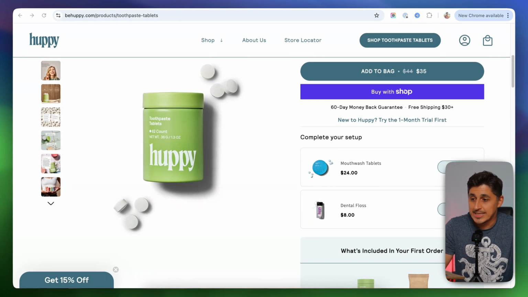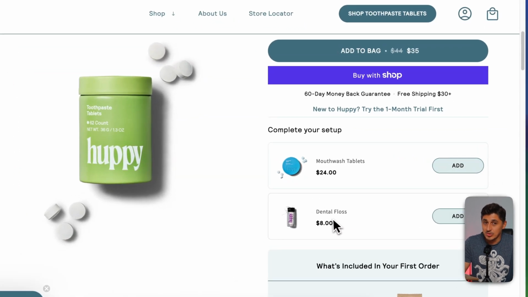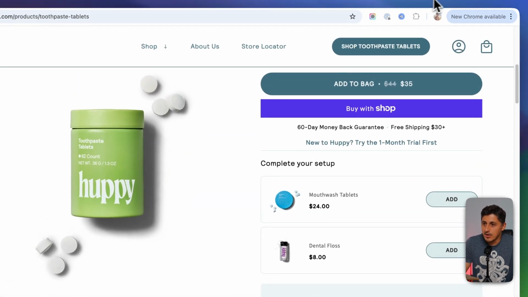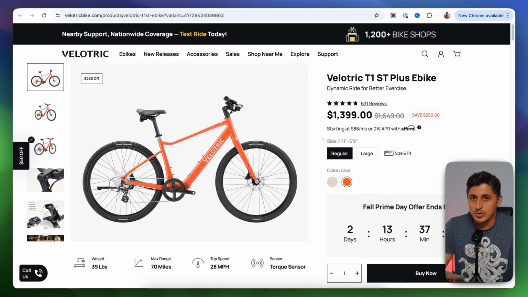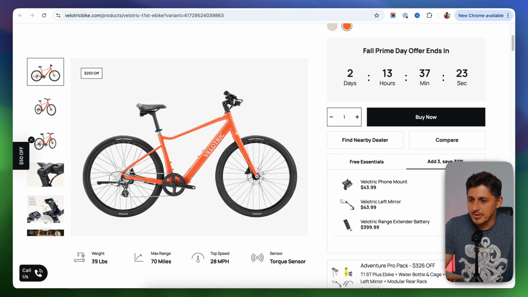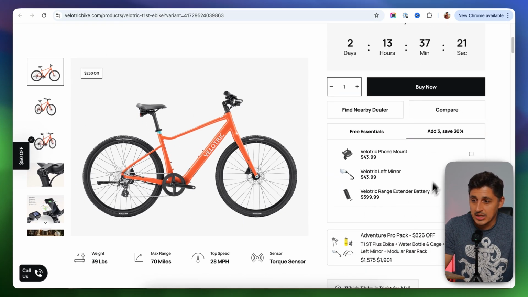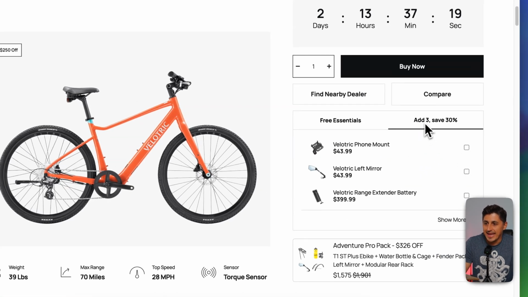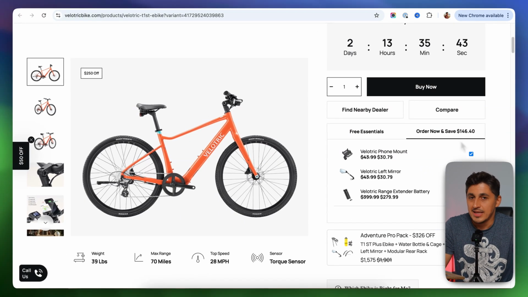If you really want to incentivize people to add these items to their cart, you can also offer a discount. This is what this brand does. So they sell this bicycle, and on their product page at the bottom here, we have a section with add-ons, and they say add 3 to save 30%. The customer will think that they are getting a great deal. Of course, you're gonna have to make sure that you are still in profit after offering this.